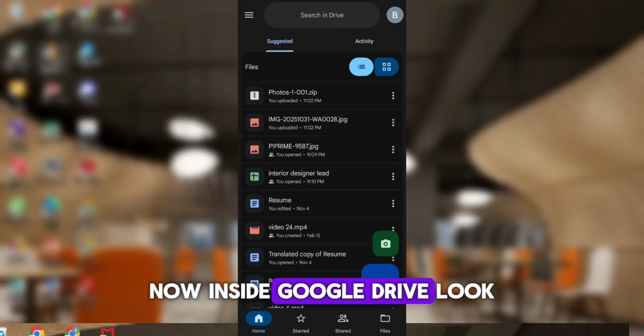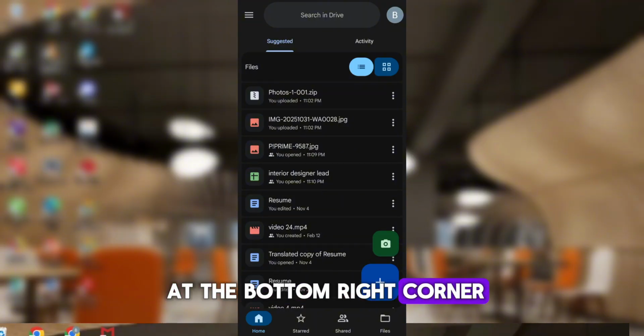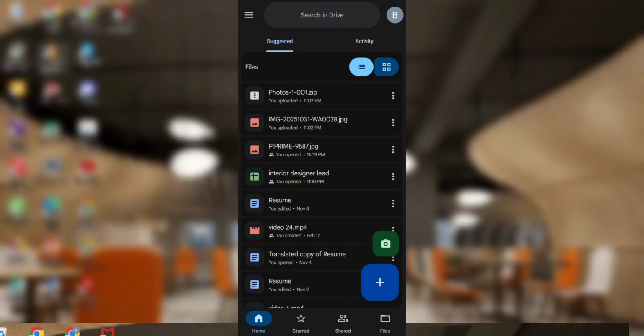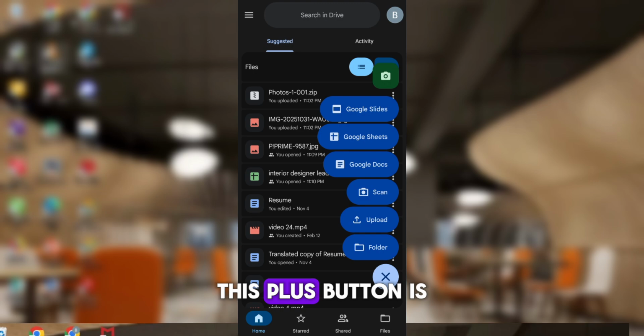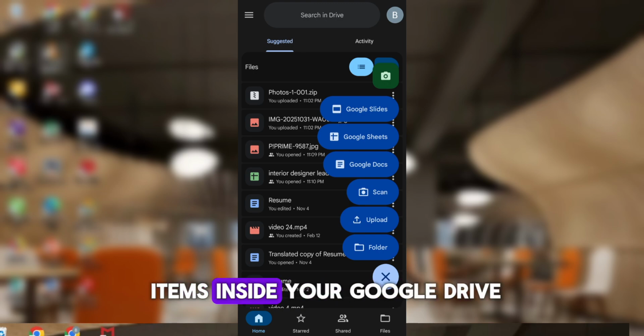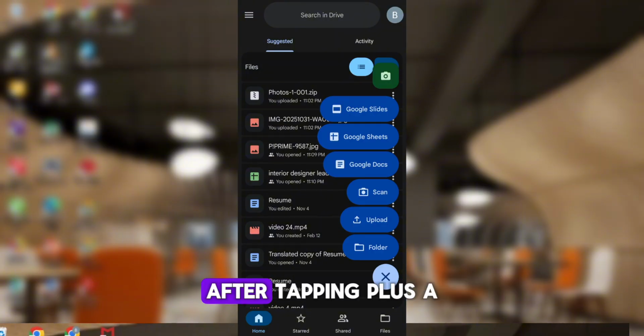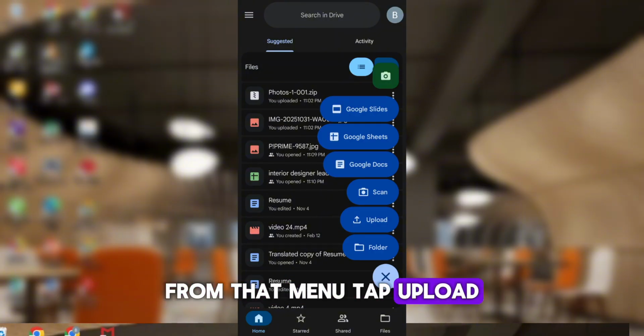Now, inside Google Drive, look at the bottom right corner, you will see a plus button. Tap on that. This plus button is used to add new items inside your Google Drive, like folders, files, and uploads. After tapping plus, a menu will pop up. From that menu, tap Upload.